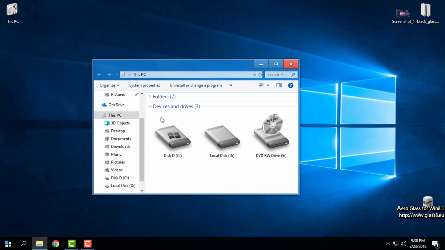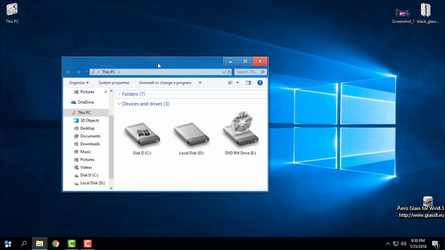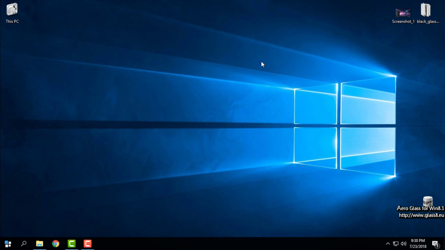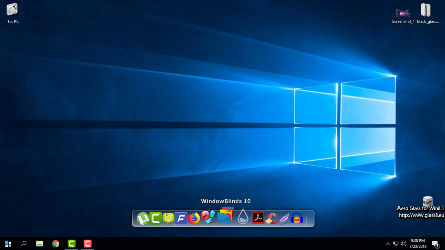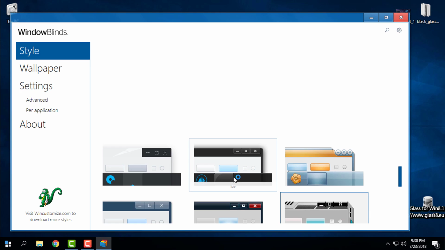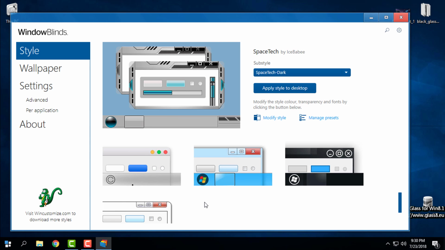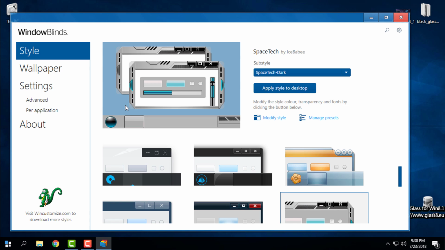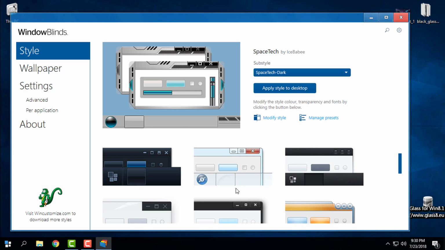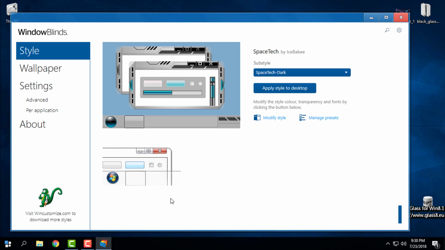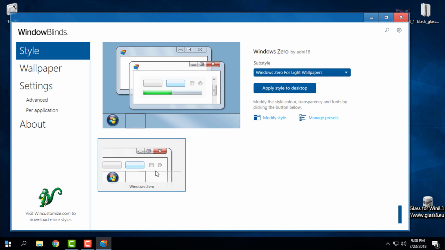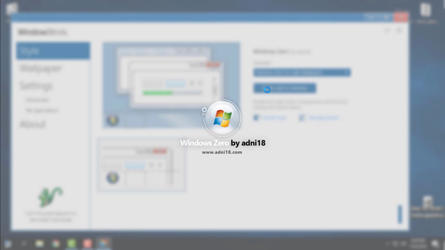But anyway, the Aero Glass now is working on RS4 aka 1803, and the good thing is that the Aero Glass is working on custom themes. So here I have WindowBlinds, and I will select one of the custom themes. Let's say I'll choose Windows 0. Okay, I will apply this custom style to my custom theme.